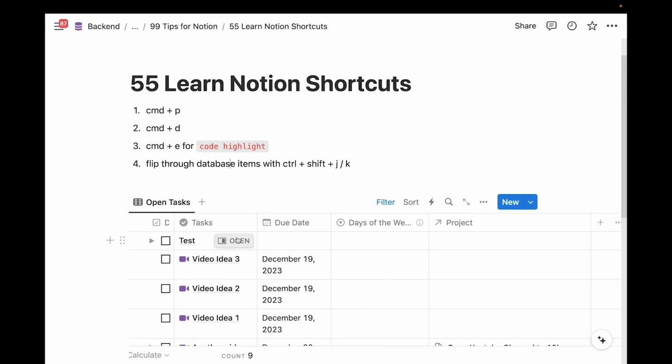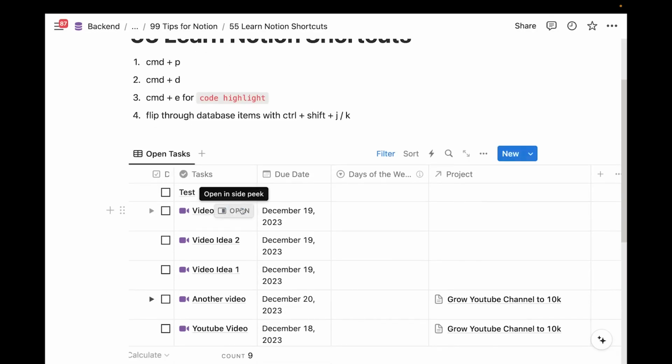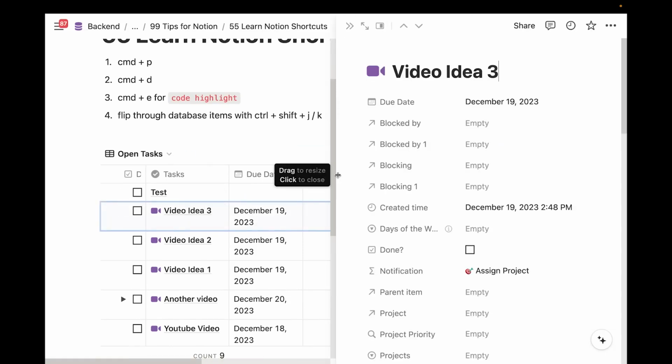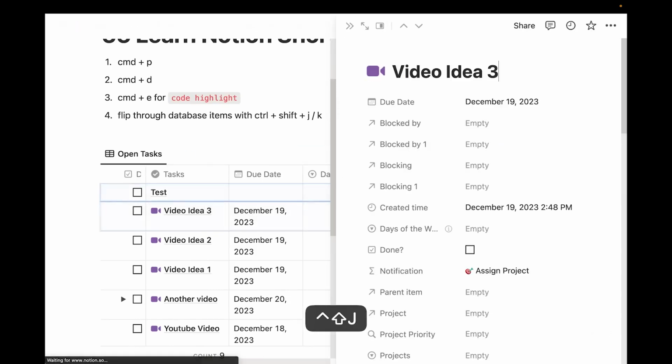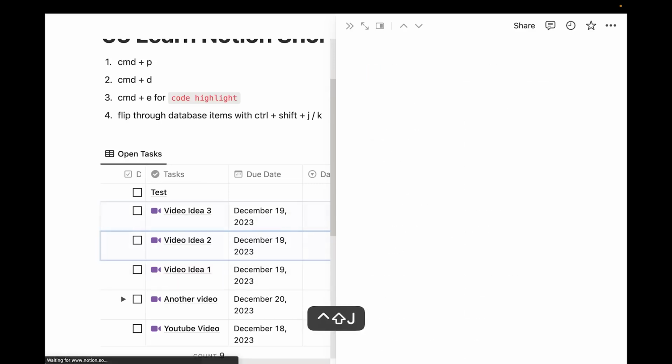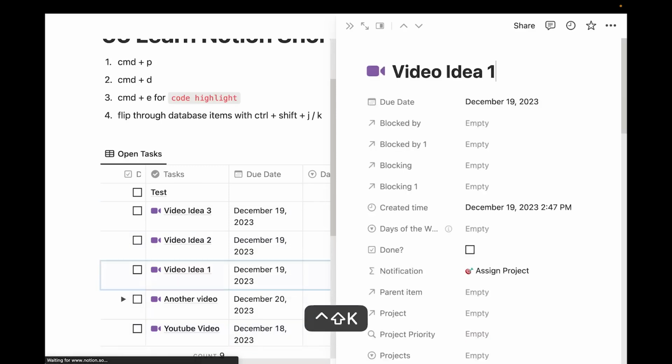Last but not least, you can also flip through database items. So if we open any part of our database and then we hit Control, Shift and K or J, we can easily cycle through a lot of entries, which can be quite useful because again, then you don't have to always click on the next line item.